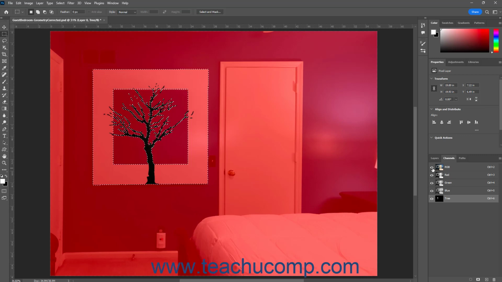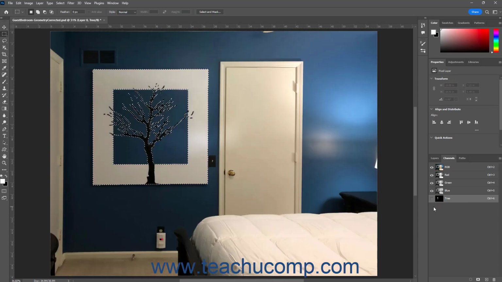Doing this should also restore their visibility by showing the eye icon in their Indicates Channel Visibility box to the left of their names. This should also deselect the alpha channel so you can continue editing the composite channel as normal by using the editing tools in Photoshop.